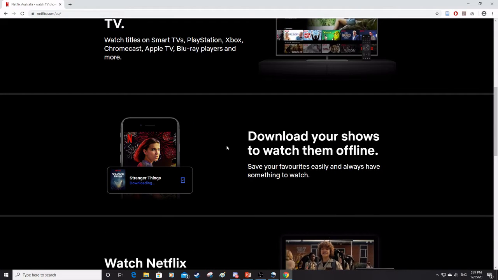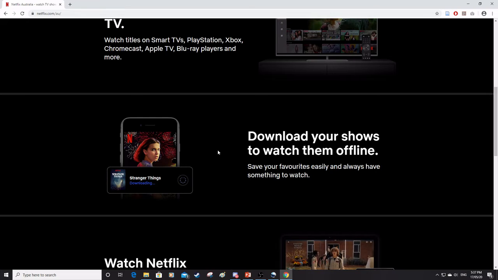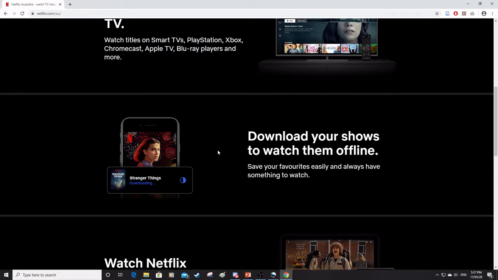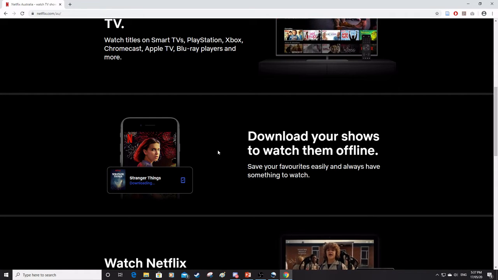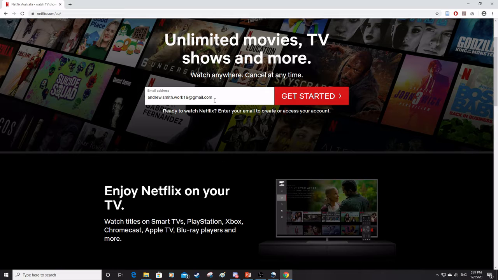And you can also download your favorite shows so that you can watch them on the go. So this is really great if you want to watch them on the bus or if you're going to the park, or maybe if you have kids with you and you want to be able to give them something to watch while you're out and about. Really great. We're going to skip all that for now.